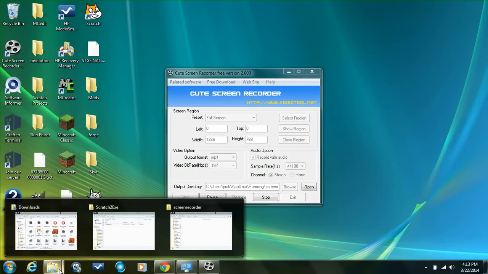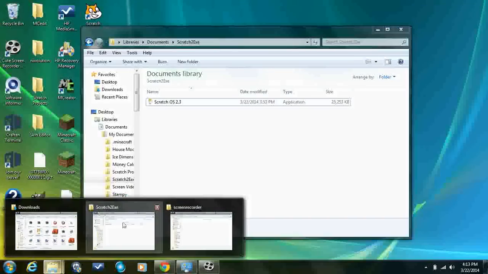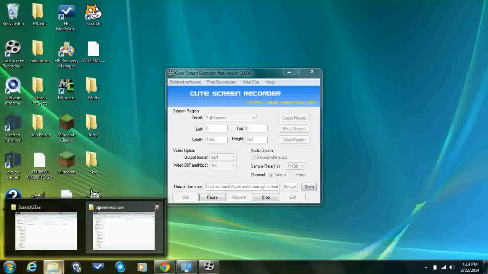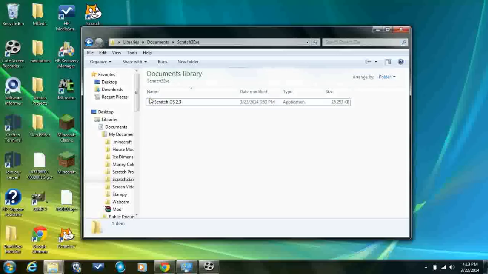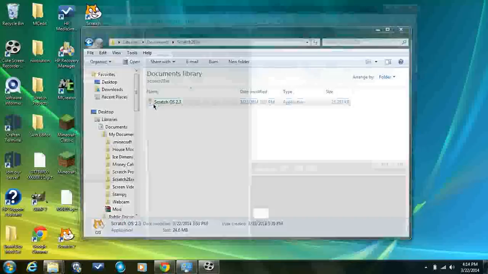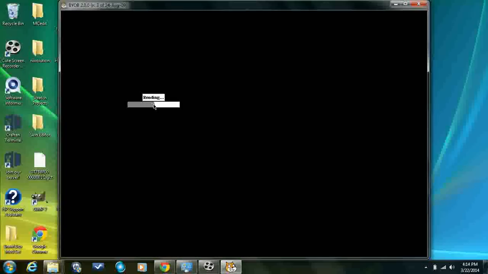Hey YouTube, I'm going to be reviewing some of my own software I've made. It's called Scratch OS 2.3 and it was made in Scratch. Have you ever heard of it? You can either use it online, download the executable version I have, or download the Scratch project.